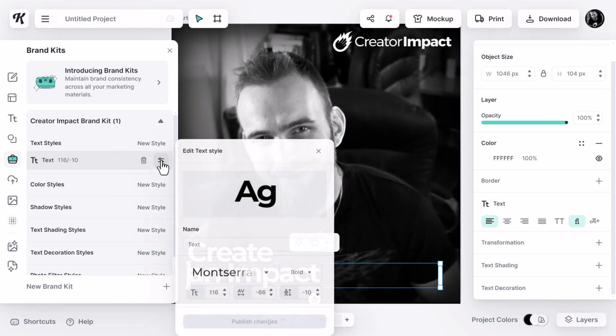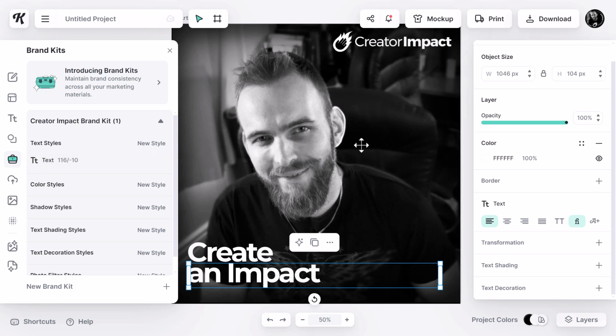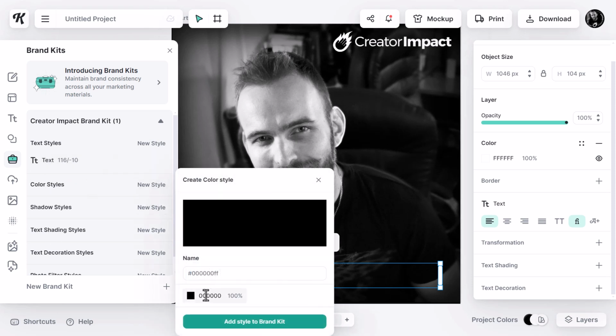I can also edit this style. As you can see, it is the font Montserrat, it's bold, and it has even kept things like the text spacing and line spacing. So I can apply that style across the board. And even with color styles here, I can click new style, and essentially add a color to that kit. So I can apply that style of black.